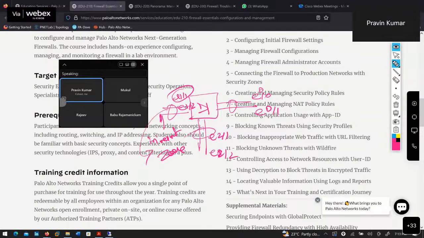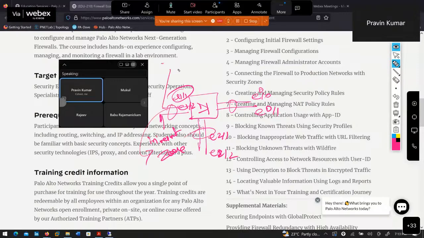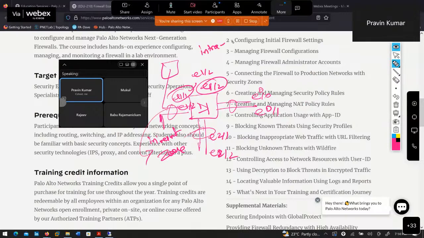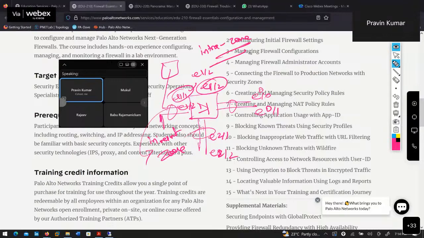That means the users who are behind Ethernet 1/1 and behind Ethernet 1/2 will keep on going through the firewall, but this is called intrazone traffic, like within the same zone. Intrazone is within the same zone, and by default from Palo Alto, it is allowed. By default allowed, that means if you want, you can block it.